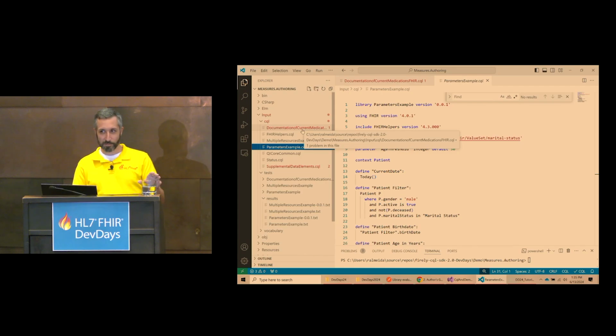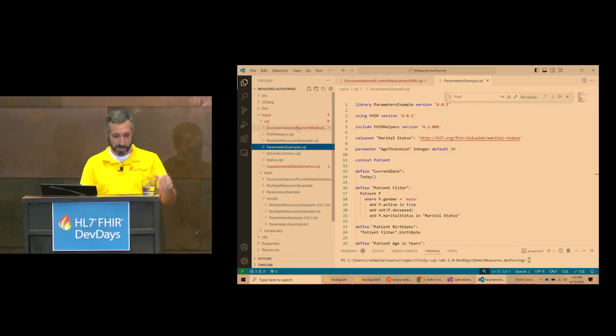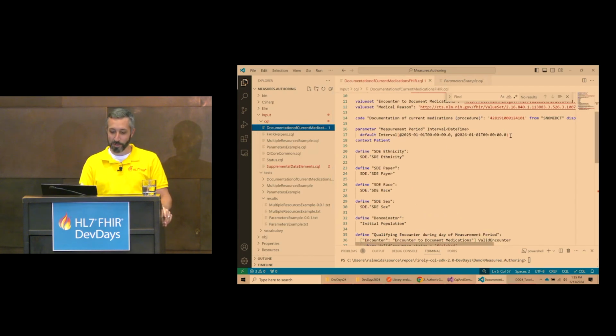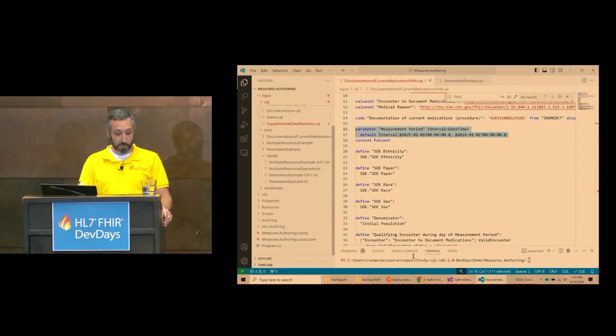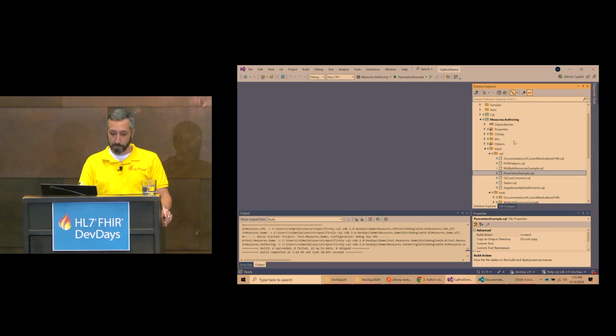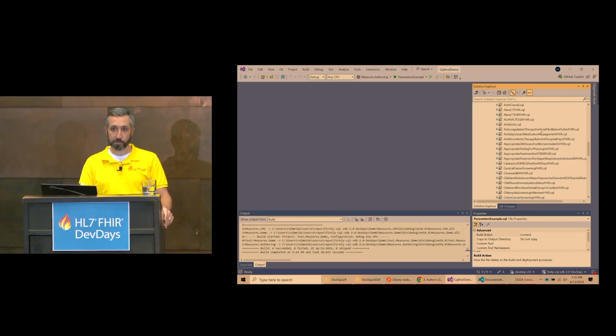It all does run, but it's more like, oh yeah, how do I get the measurement period, which is going to be our example in a few minutes. And then if you want, you can always switch over to these other projects. There are plenty of examples. Measure CMS has all of the CQL for the current 2024 CQL measures.